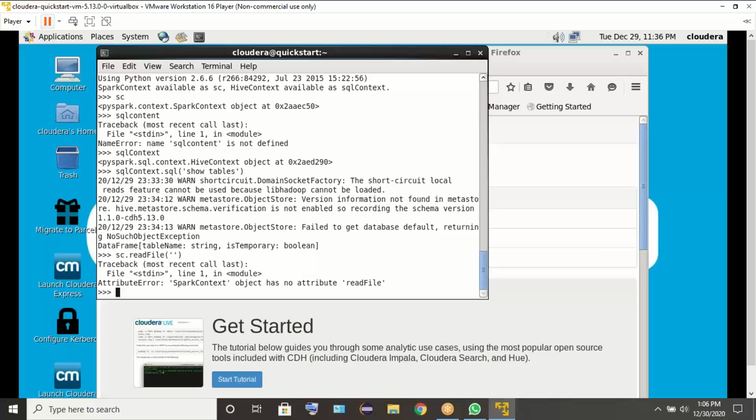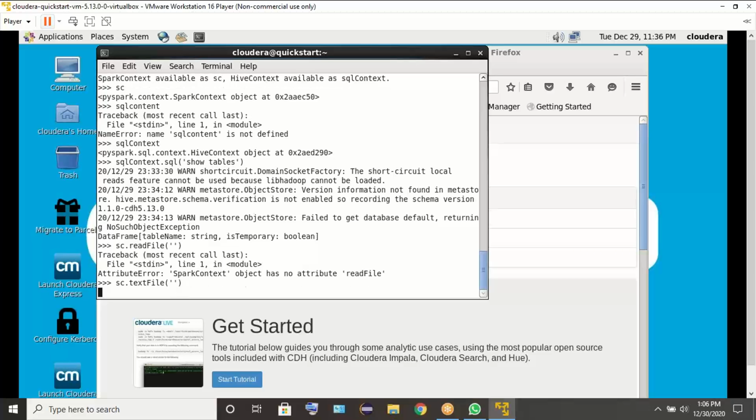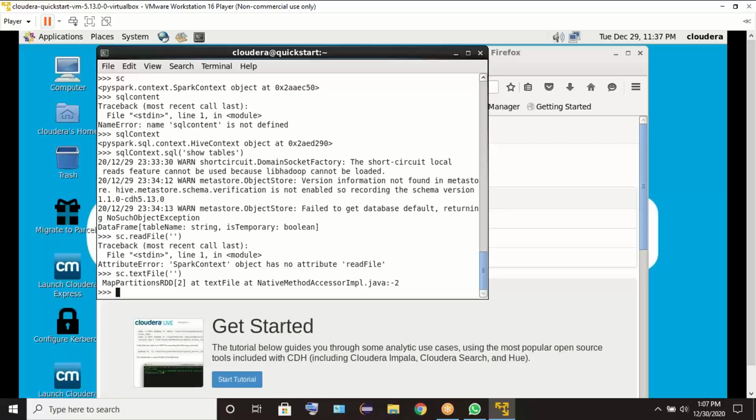Okay, it does not have this. Nishtha, instead of read file, it is textFile. So sc.textFile, with capital F. There are a lot of commands actually. Yeah, enter. Perfect. Yeah. So my partition is this.